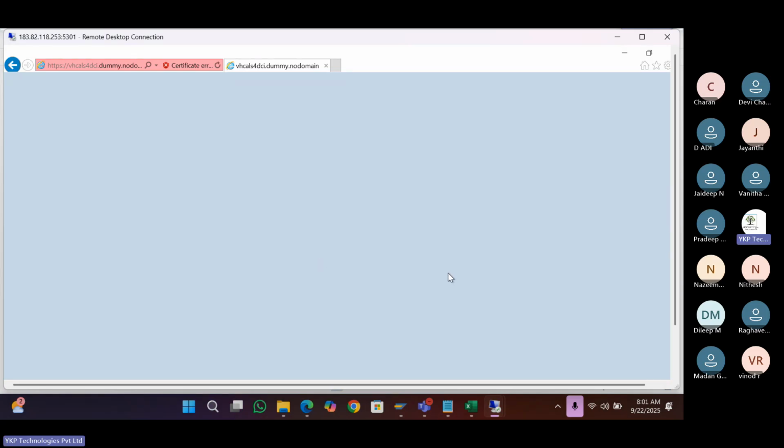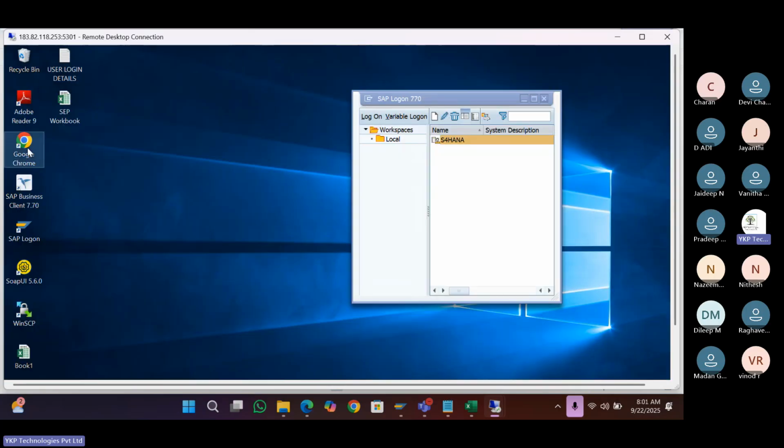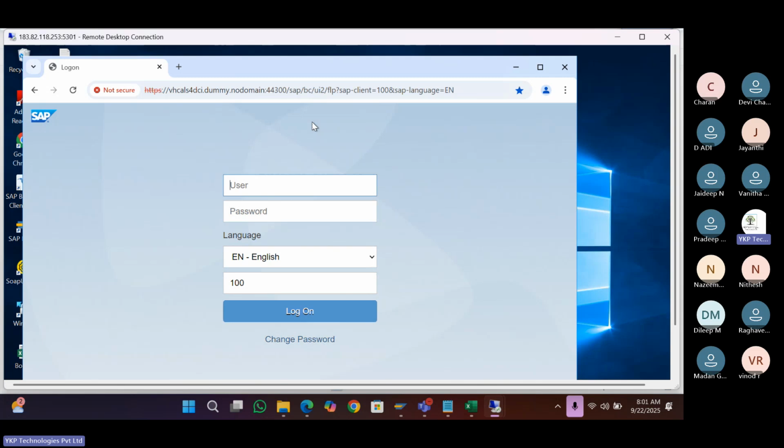here it takes time. So let me open it directly in Google Chrome, it will open quickly. Let me log in. I have taken that URL and I'm just logging in here. Okay.